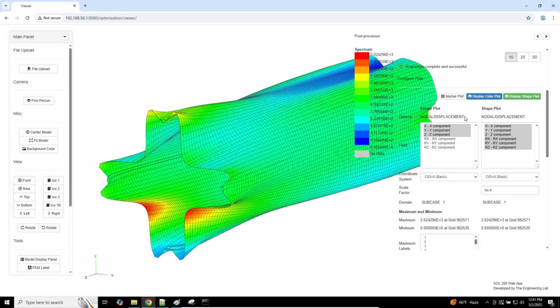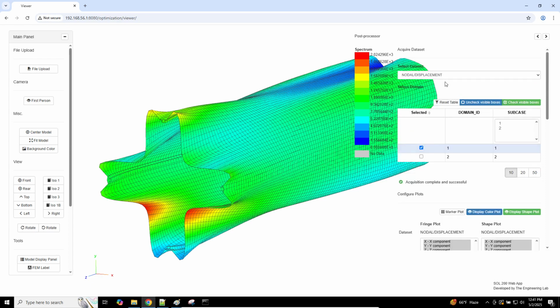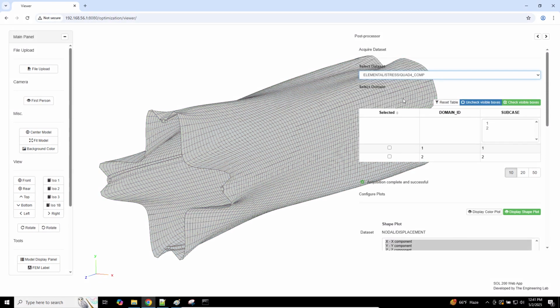Also, I wanted to show you the applied stresses. So here, let's select a different data set on the top right. We'll select the element stress quad 4 comp data set. We'll select the first subcase.